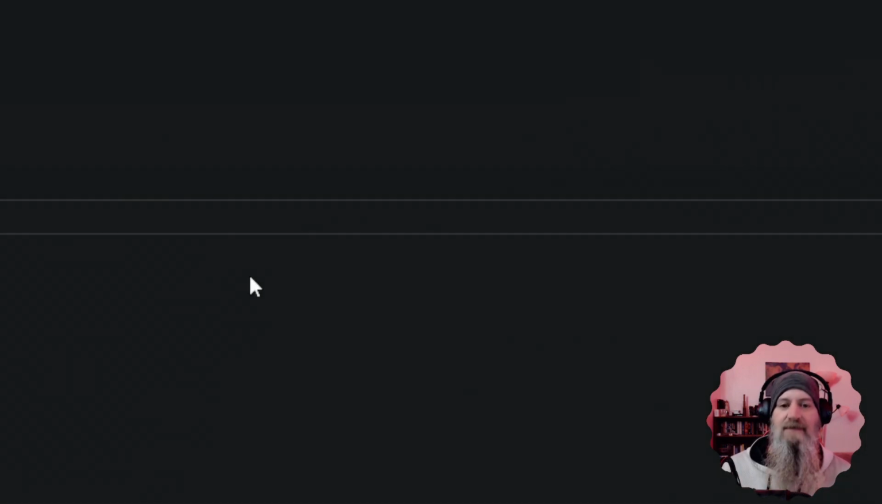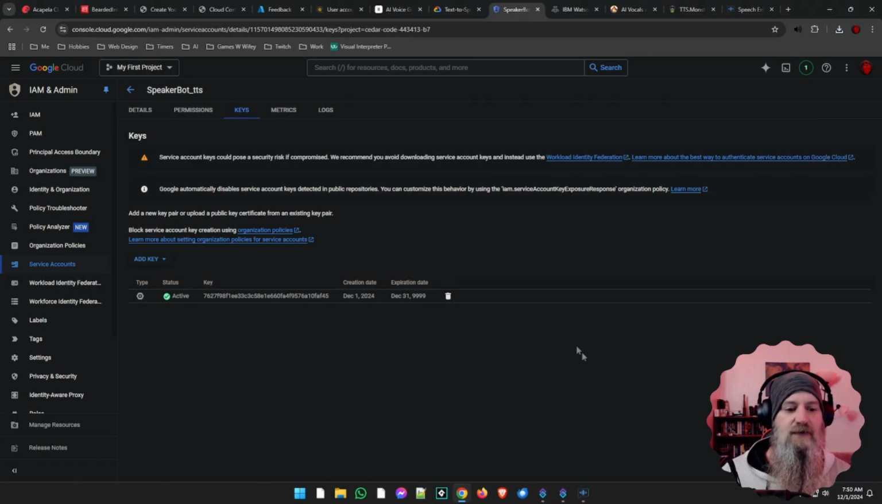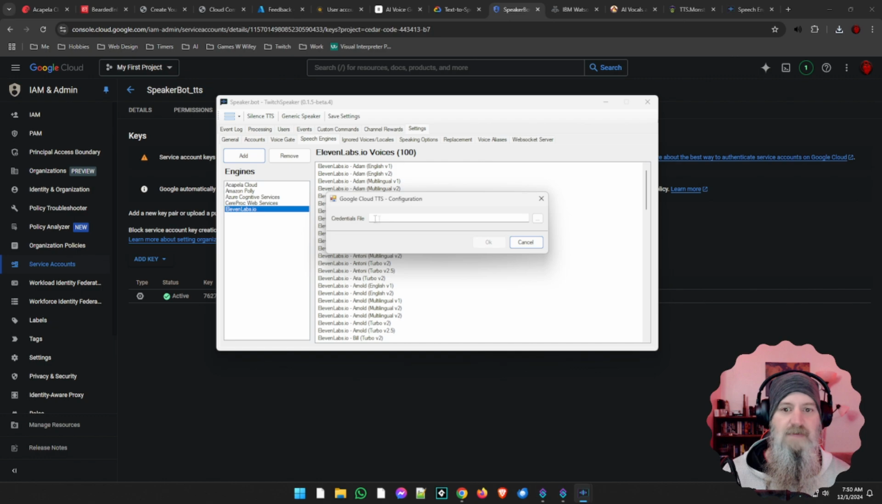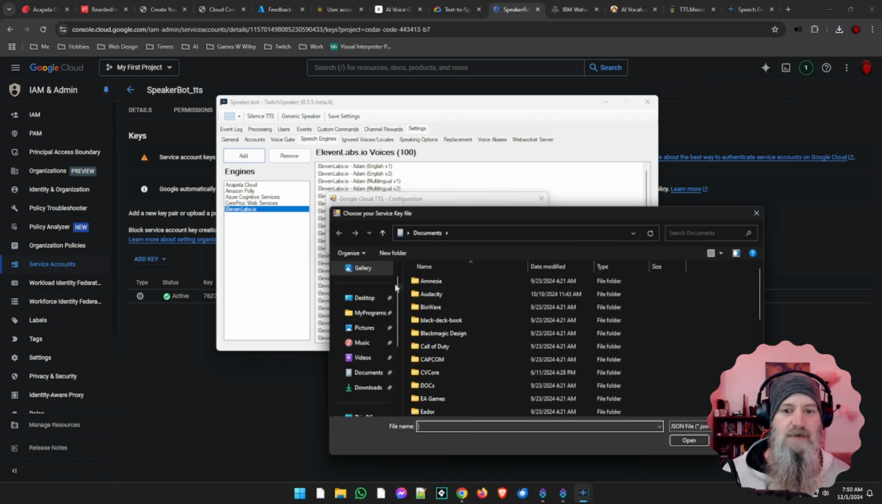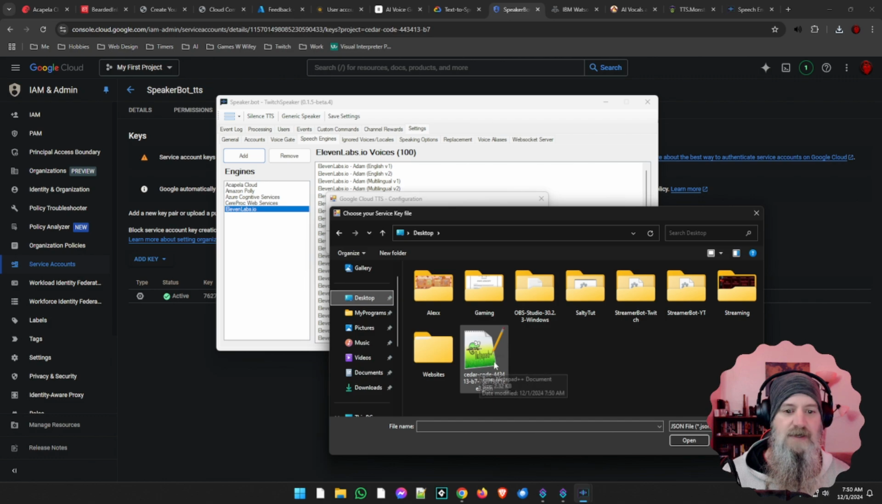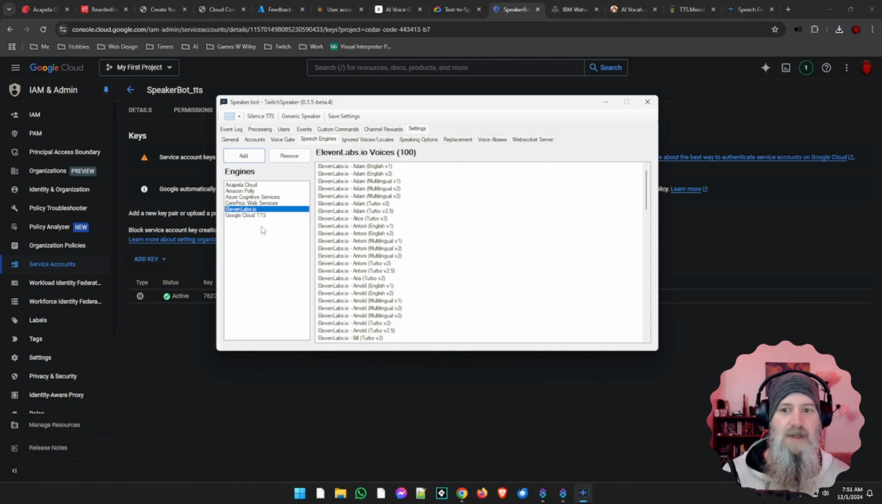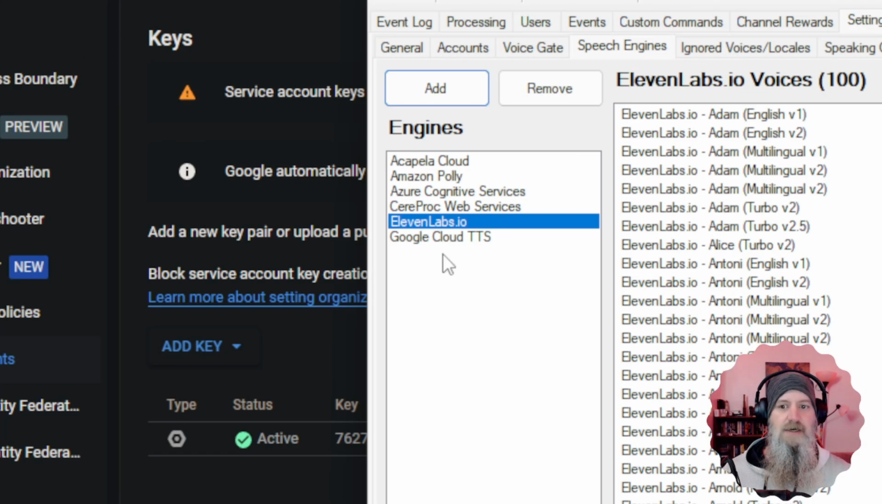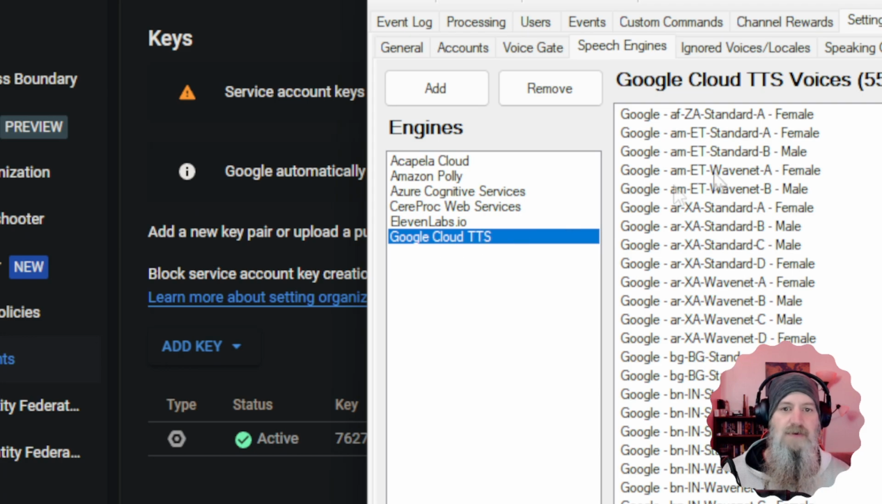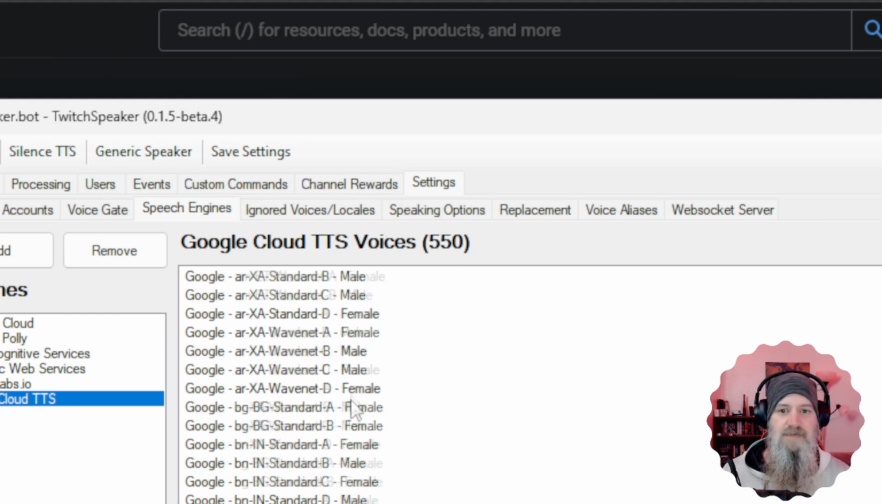So once we have that JSON file downloaded, now we can actually go back to SpeakerBot. And if you remember, it's asking for the credentials file. So we're going to click on here, go to wherever you saved it, click on it and click open, and then click OK. And there you see Google Cloud is now enabled with 550 voices.